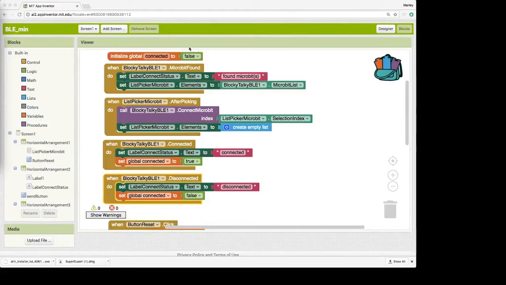All right, let's start looking at the blocks. So up here I have a global variable called connected that I set to false. And as soon as an application starts, the BlockyTalkyBLE starts scanning for microbits. And whenever one is found, then simply I change the text of the connection status line to found microbits. And then I also copy over the microbit list into the list picker list.